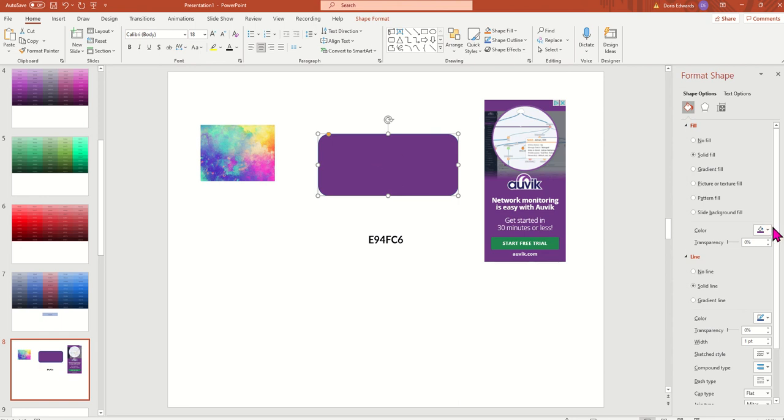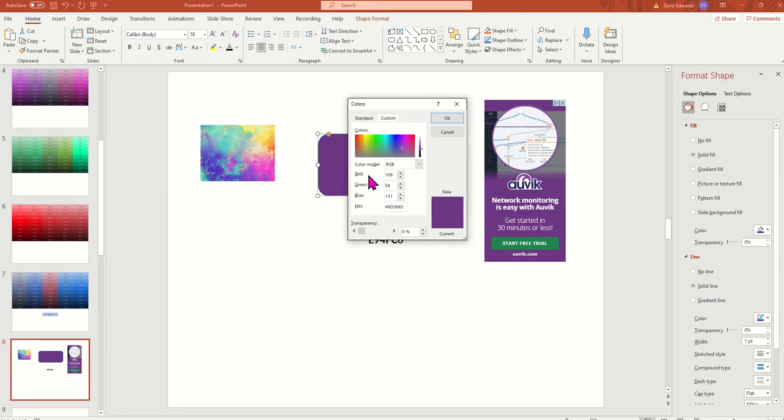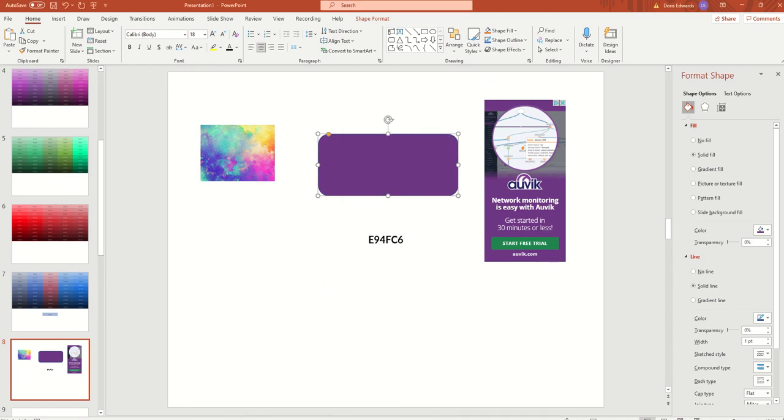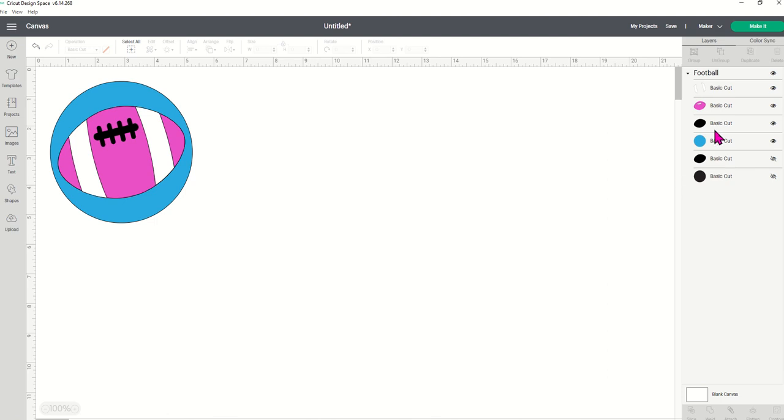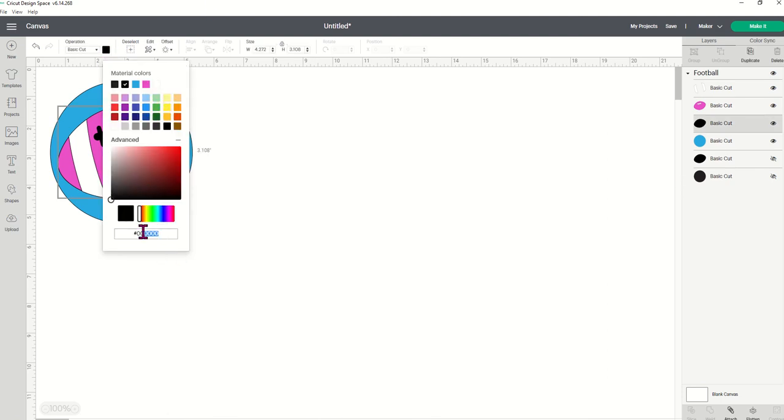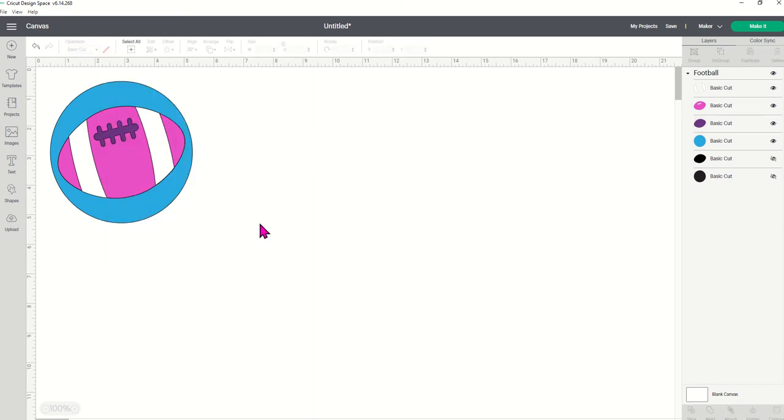And then again, if I go back to Microsoft PowerPoint and click on more colors, I can get the red, green, and blue color combination, or I can get the hex code. I cannot take the RGB into Cricut Design Space, but I can certainly copy this hex code with Control C on my keyboard, and then go back to Cricut Design Space and select whatever part I want to change. Click on it, Control V, and there you have it.